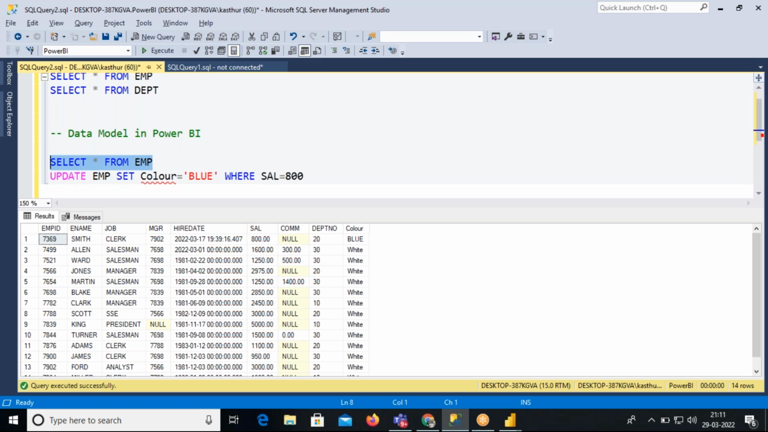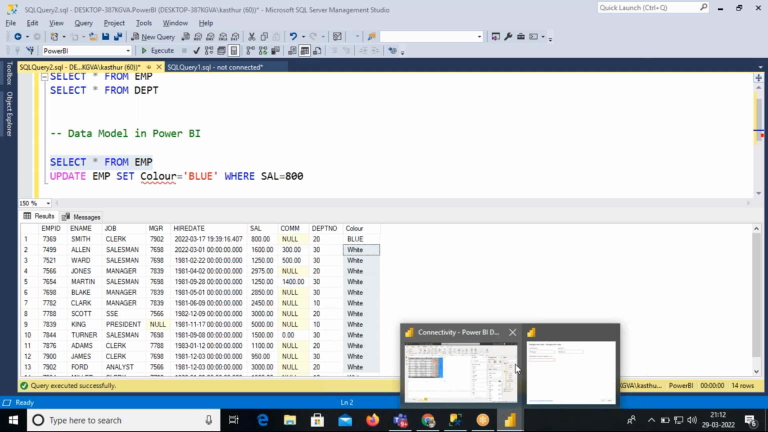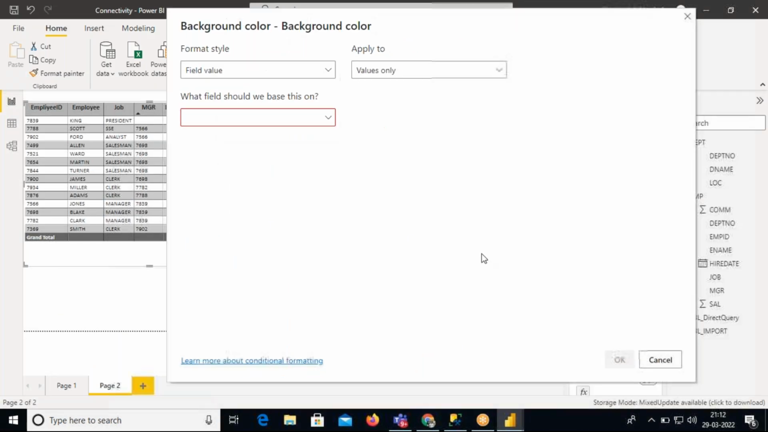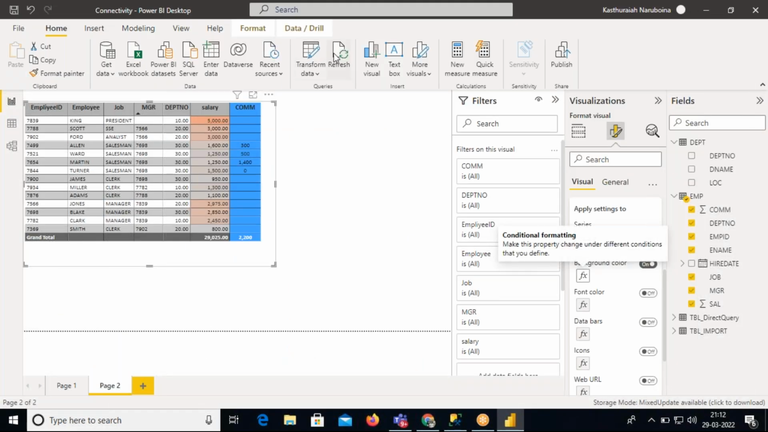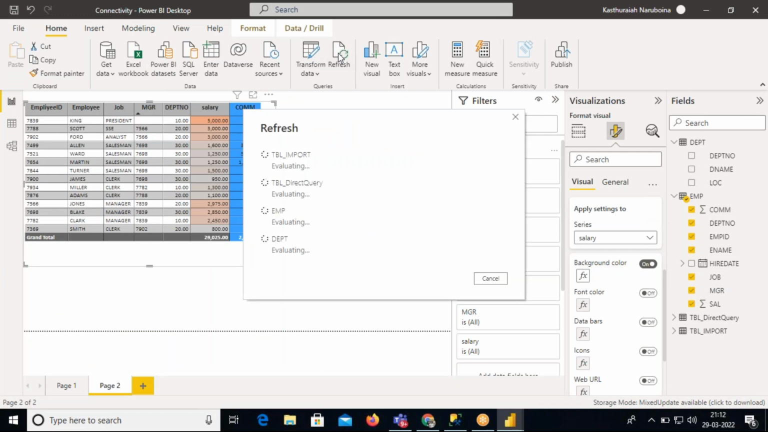So now we can bring colors from SQL Server as well, like in SSRS. I want to apply a blue color to 800, and for the rest the background color is white. Now bring this column into Power BI Desktop. Go to Power BI Desktop, cancel, and refresh it. You will get that column.